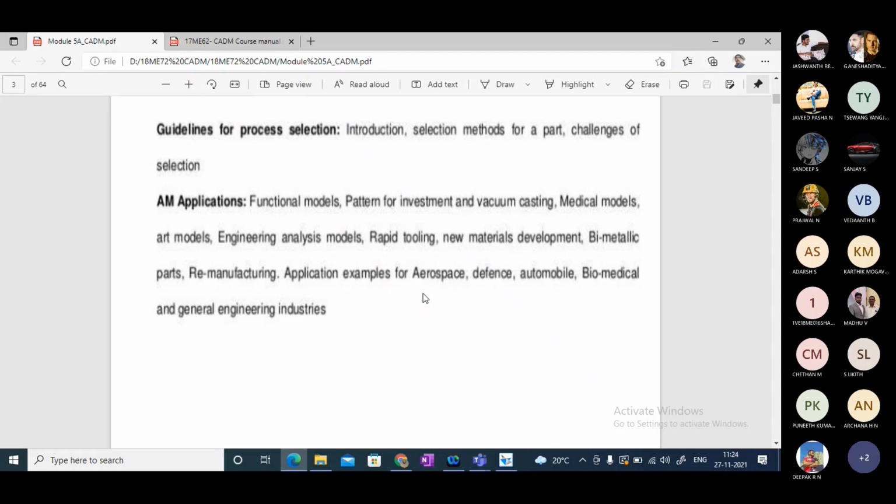And rapid tooling can also be done. New material development: any new material or composition you are going to try can be developed, and bimetallic parts can also be made. That means instead of using one nozzle, you can use multiple nozzles, and the multiple nozzles will have multiple materials. All these will be added together so that it creates the bimetallic part.